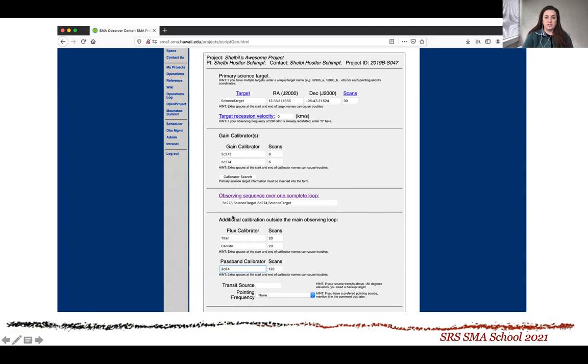And right down here, this is the bread and butter of your script. This is where you tell the script what you want it to do. You specify the observing script loop here. For this example project, it's pretty easy. It's a gain calibrator. Where's my mouse? The gain calibrator, 1 target, second gain calibrator, same target.